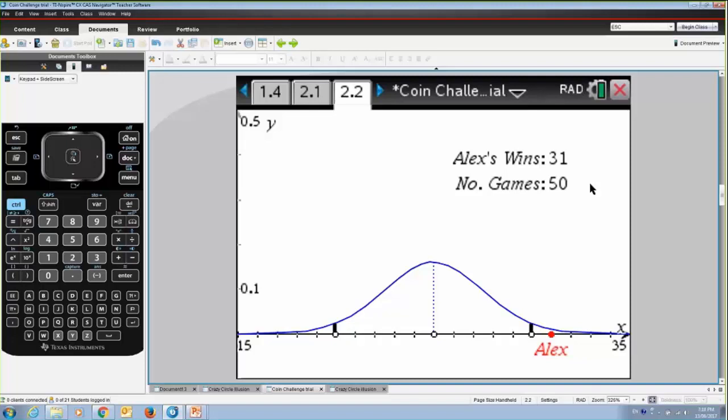We can approximate the way that those results would have fallen in a fair game to a normal distribution. And what I've done is I've made it so that it actually plots where Alex finished with his 31 games. So if we're doing a 95% confidence interval, 31 games is actually a rejection. We would have said that game is unfair. Now, it's possible we've made a mistake.